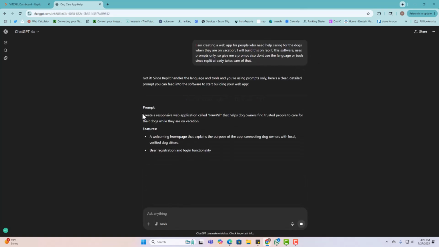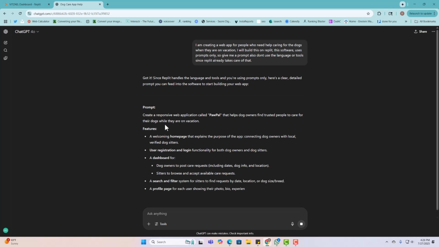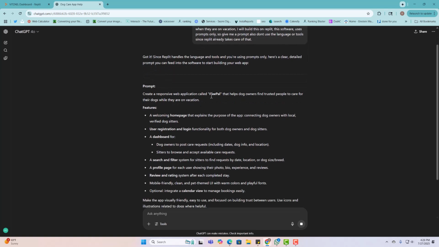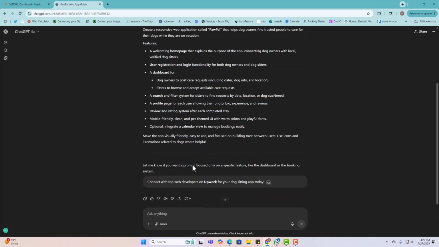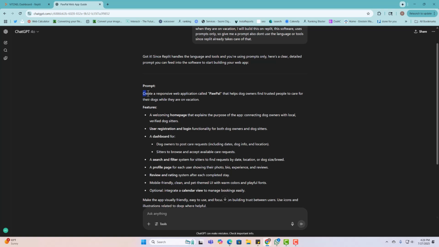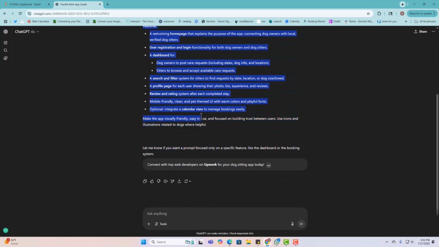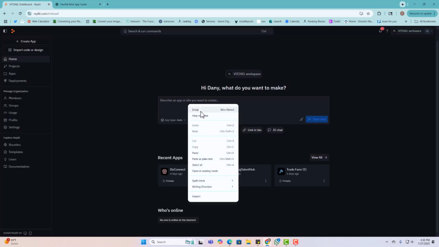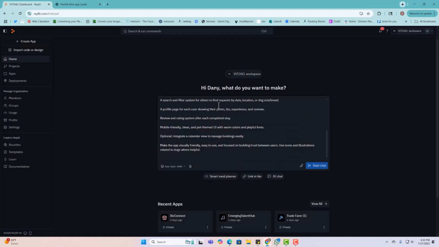So as you can see here, create a responsive web application. And it's already telling you what the name is going to be, which you can change by telling it, I want it to be something else. So you can customize your prompt. Once you're happy, you can just copy it, go to your Replit and paste it right here. Once you paste it here, you can click start chat.